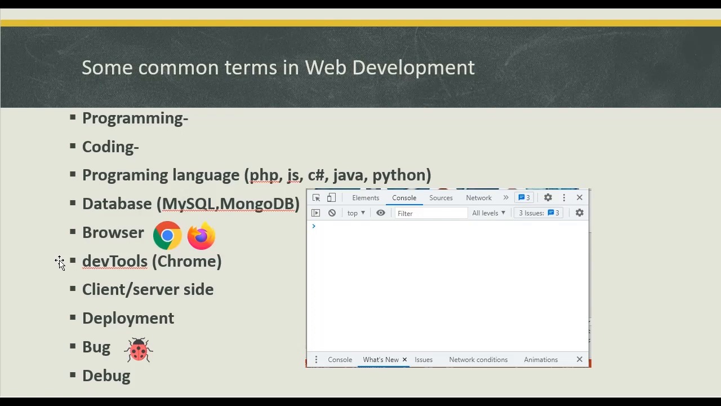Then also, a programming language is just a language that a computer understands, right? The language you use when you're instructing a computer. You're now coding, instructing it. So there are many different types of programming languages, like PHP, JavaScript, C#, Java, and Python.